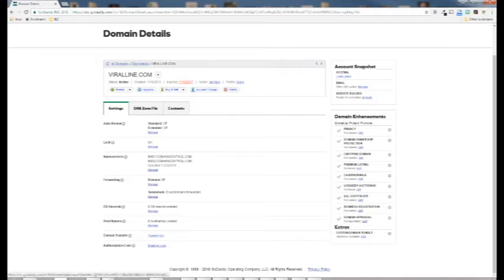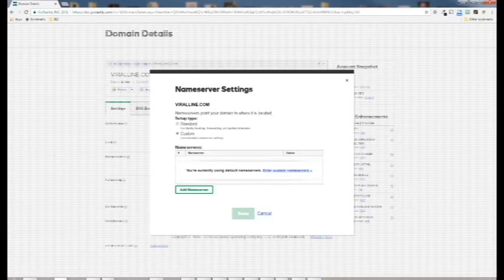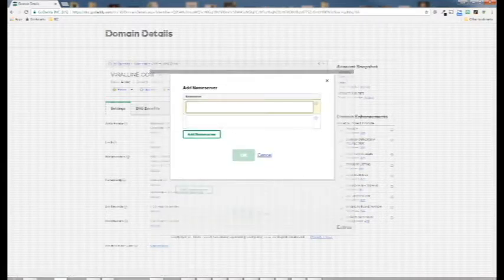And we have already gotten the domain name servers from the host. So we're just going to go ahead and copy those right into here by clicking manage, and then we're going to select custom, and we're going to click enter custom name servers, and this is where you're going to put in those name servers that you got from your hosting company. They usually start with NS and then a number and then the domain of the server.